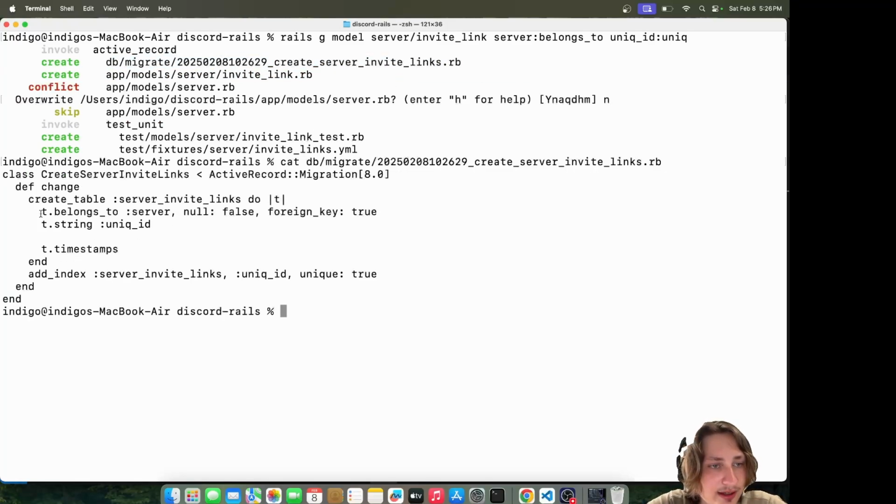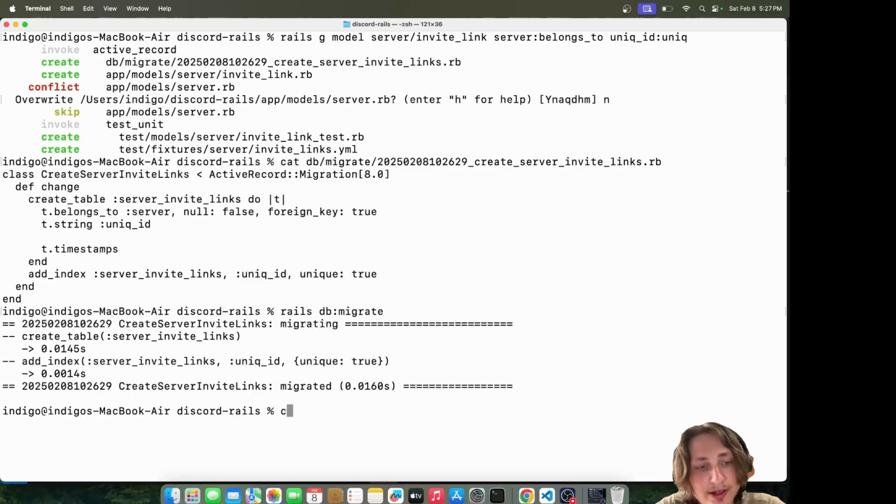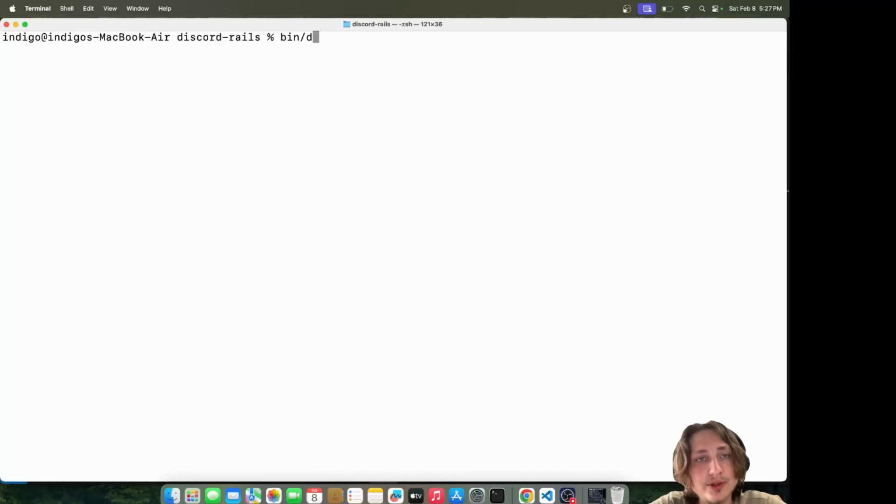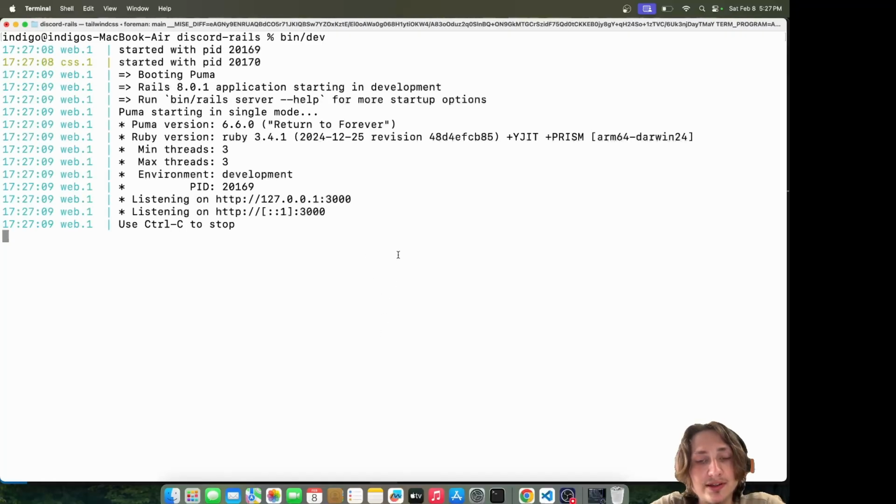And as you can see, we're setting up a new table, server_invite_links, which belongs to server. It has a unique ID. And then we also have this index, which is verifying that every unique ID is actually unique. So unique true. So now let's migrate the database with rails db:migrate. And boom, we now have that server invite link model.